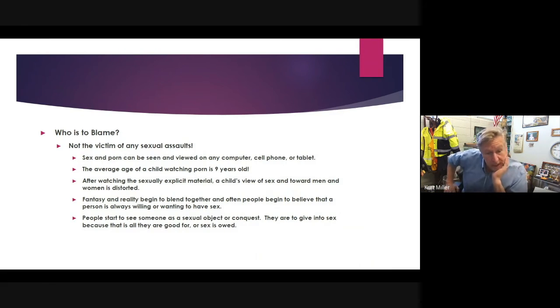Sex and porn can be seen and viewed on any computer, cell phone, or tablet. The average age of a child watching porn is 9 years old. After watching sexually explicit material, a child's view of sex and toward men and women is distorted. Again, you're missing the emotions or the connections in people, the similarities, likes or dislikes, morals and values. All that is kind of left out.